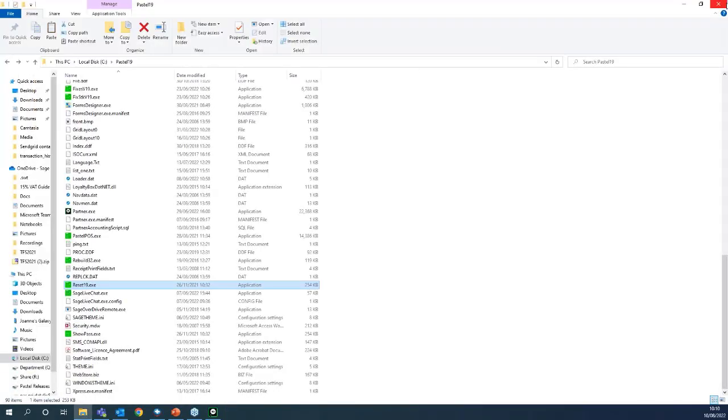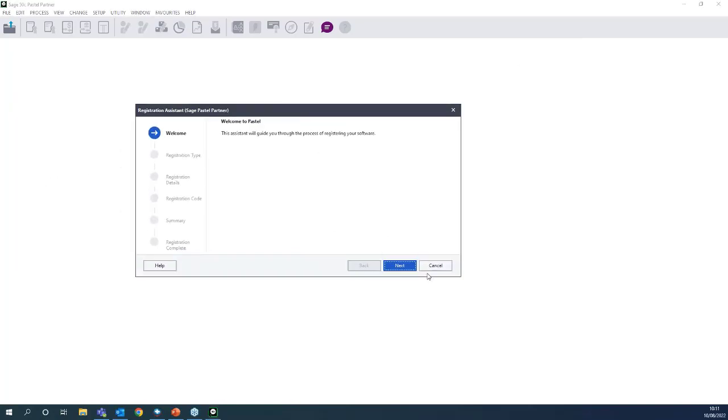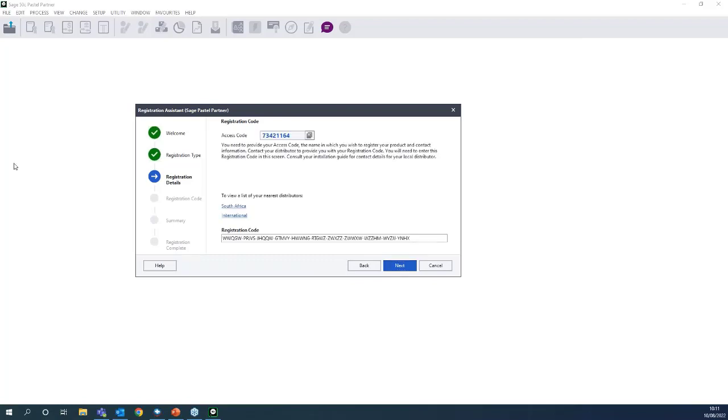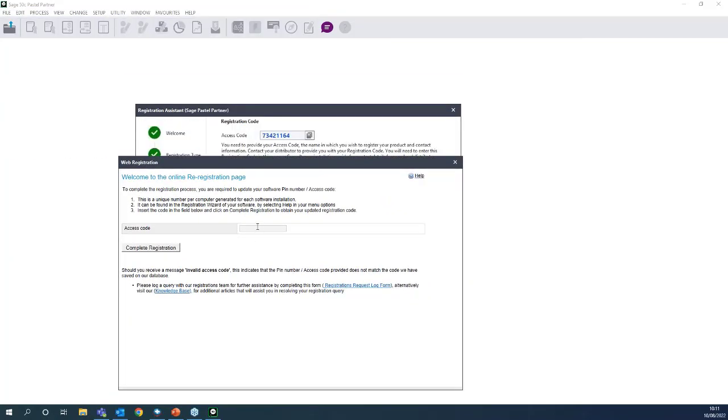Now if I had to close this, and I should not have done that with my Pastel open, apologies, I go to Help, Register your package, because basically that's what the reset did. It should open up and I can re-register my Pastel. Once I've re-registered, if we go back into the registry, we would see that that registry has been reapplied. So guys, this is the new way of registering.